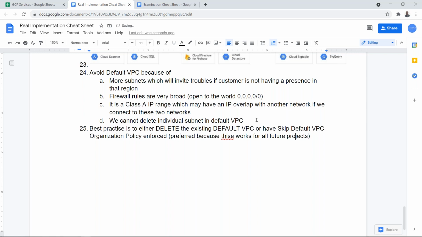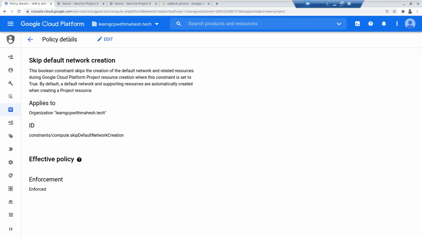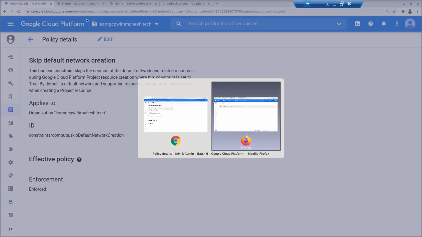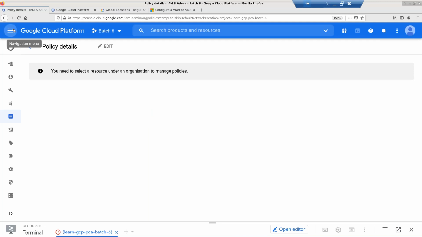And this does not work retrospectively, folks. Organization policies never work retrospectively, meaning if there's a project which already has a default VPC, it's not going to delete it. Any new projects which you create, it's going to apply to. Please remember that. So we now know an option which can be helpful. But for now, because we don't have an organization node, we have manually deleted it.